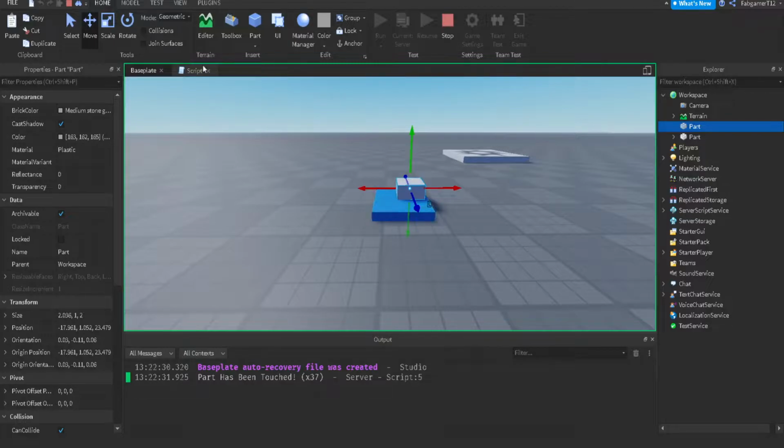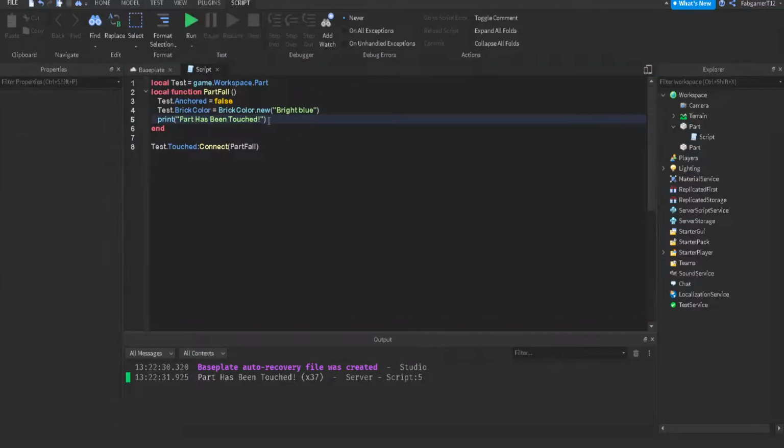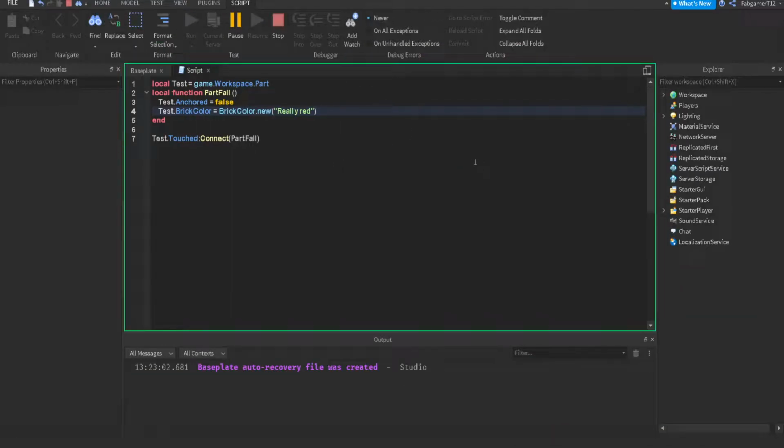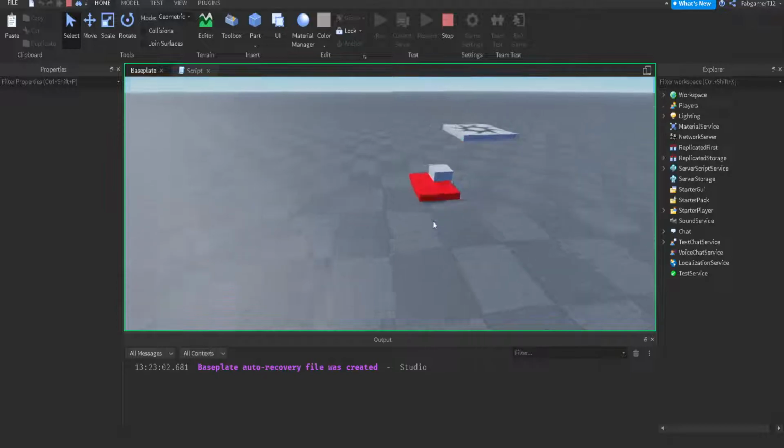So you can do that, but I'm just gonna keep this print script out of the thing, and instead just show you that it does change colors. I'm gonna make it really red. So whenever we run this, it's gonna touch and it's gonna make it really red.